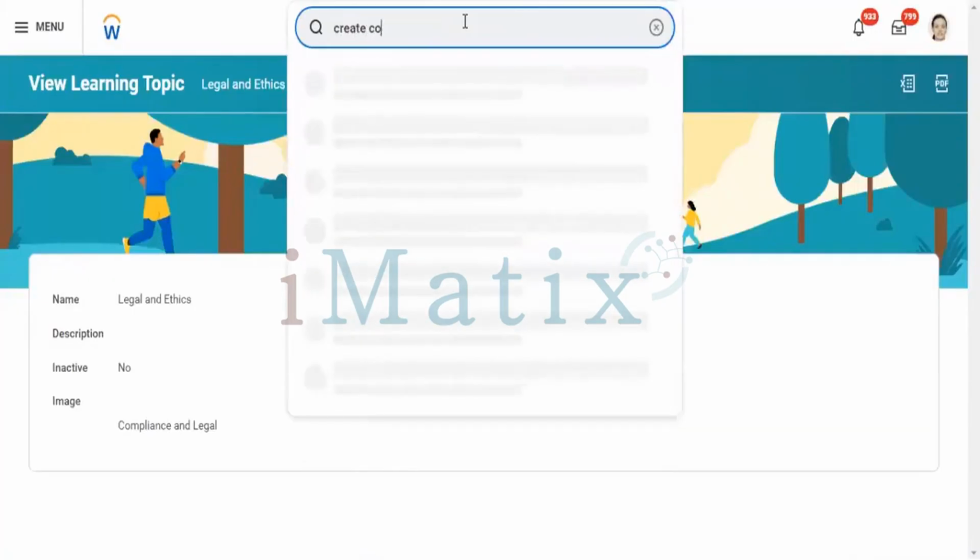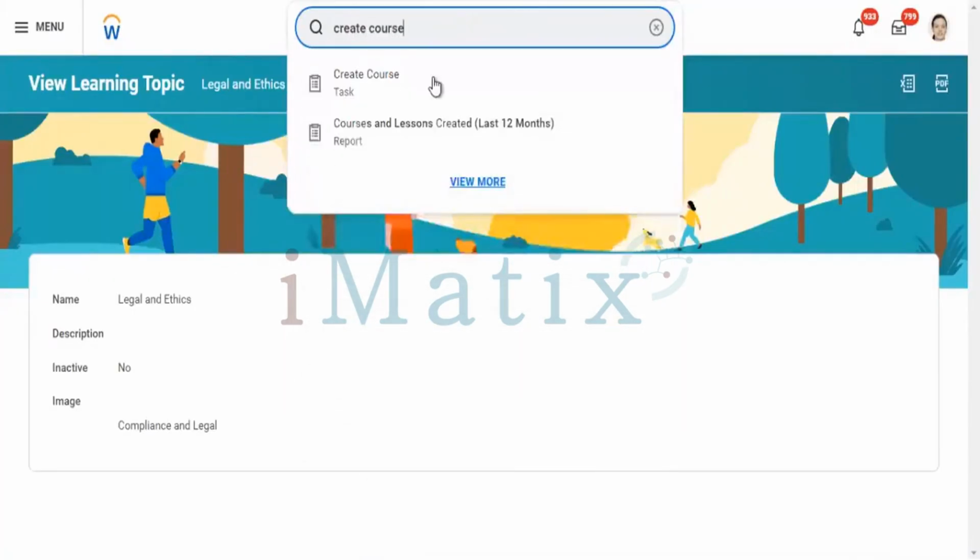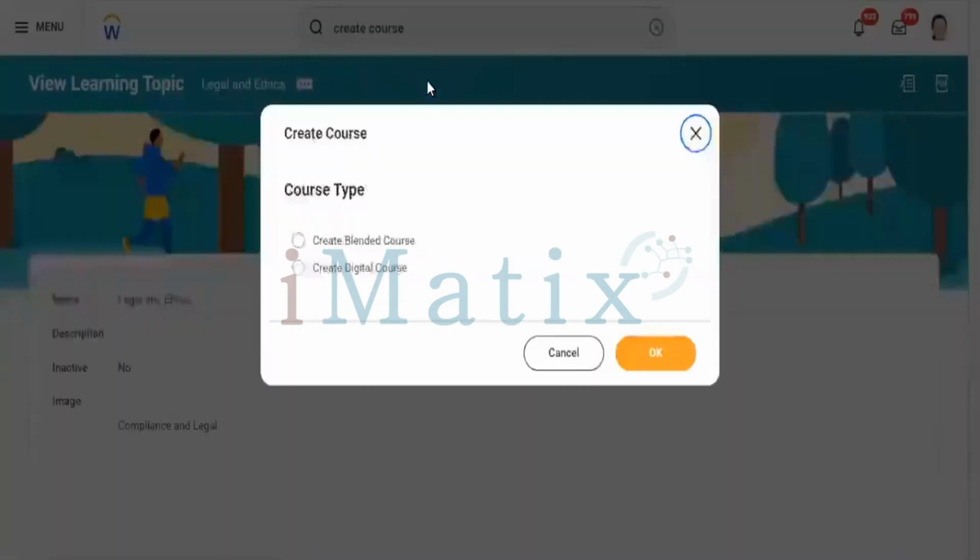Task called create courses. First we'll go with digital course, and then we'll go for blended, and then we'll go for a program. Program is a combination of multiple digital courses and multiple blended courses. First I'm going to the digital course.